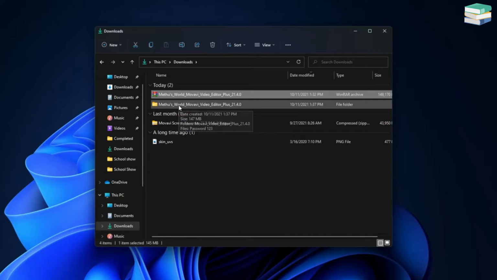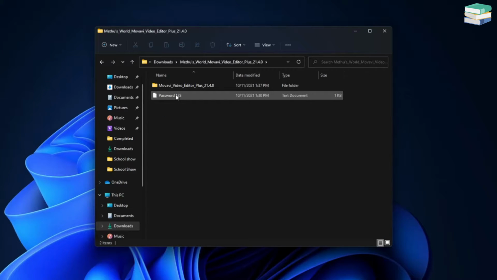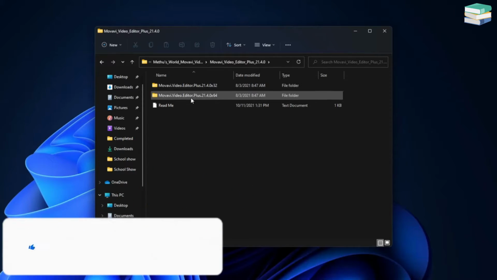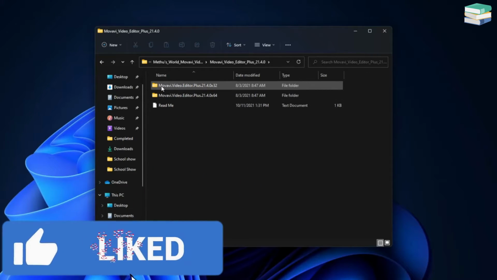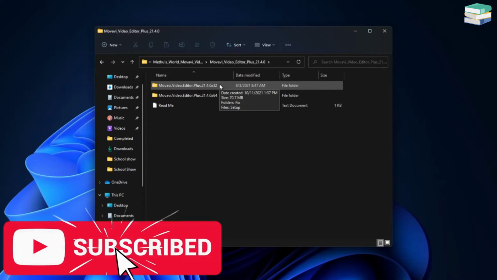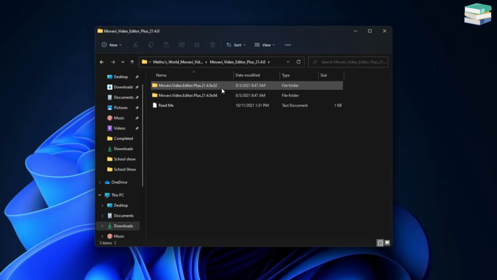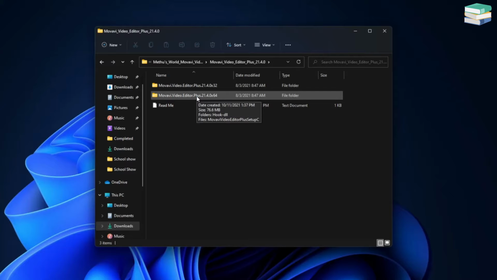After this is extracted, here you will see this file, and here is the password file. Then go ahead and open this Movavi Video Editor Plus folder, and there you will find 3 items: a readme file, and 2 more folders, 32-bit and 64-bit. If your computer is 32-bit, go to the 32-bit folder. I'm going to the 64-bit folder because my computer is 64-bit. Now go ahead and open that. There you will find some more files.